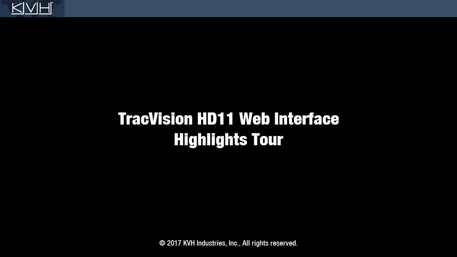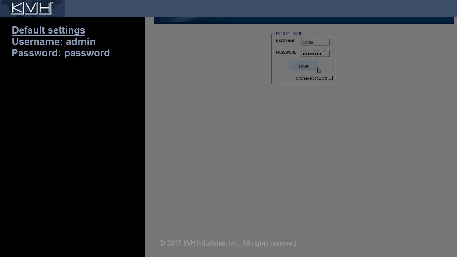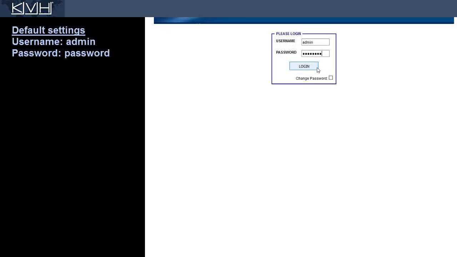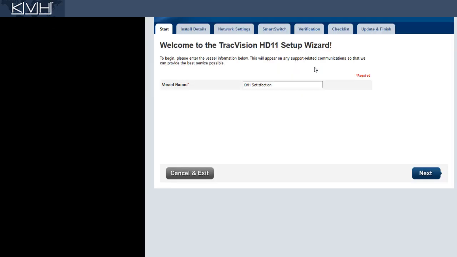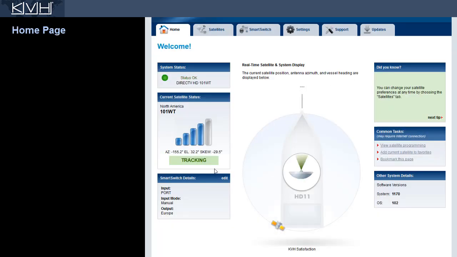This video gives you a quick overview of the HD11 web interface. When you log in with your username and password, you might first see the setup wizard, which walks the installer through the setup process. When it's completed, the wizard will no longer appear on startup. Let's skip the wizard and explore the home page.